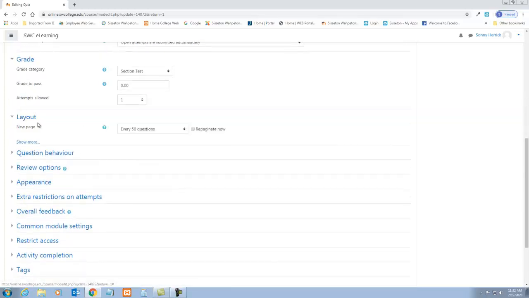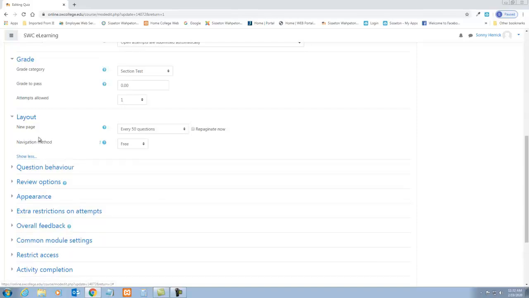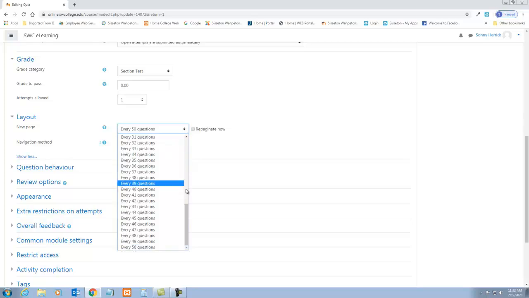Layout. I would suggest at least 50 questions per page. You don't want a whole bunch of pages opening up. So if they do 2 questions, then they have to go to the next page. It gets very confusing. So I would set it to at least 50 questions per page, or look into this one, this category. And you can always come back into settings and change that.